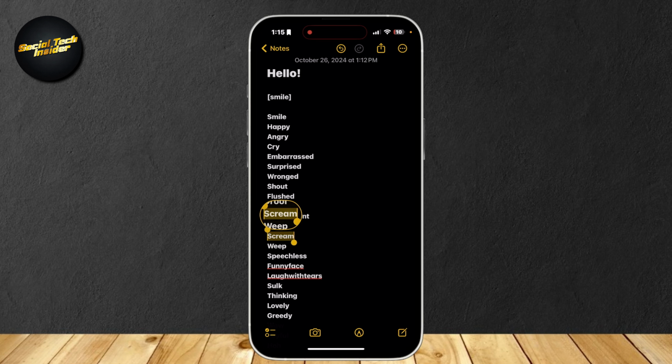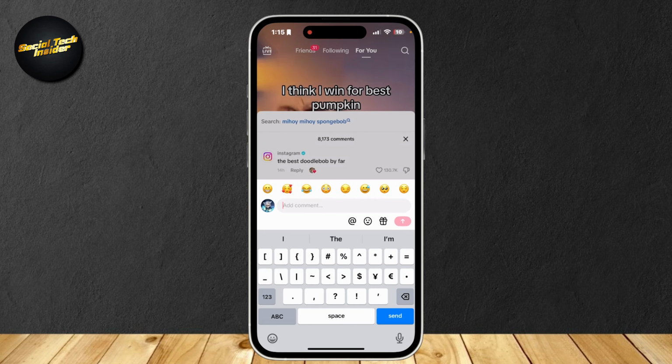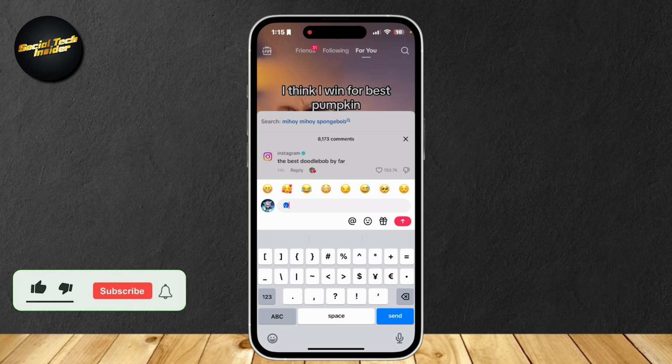Personally, I like the scream one. I'm gonna show you right now. So bracket, scream, bracket, and there you go. That is the scream emoji. If you ever want to use that, feel free to do so. And yeah, that's pretty much it.